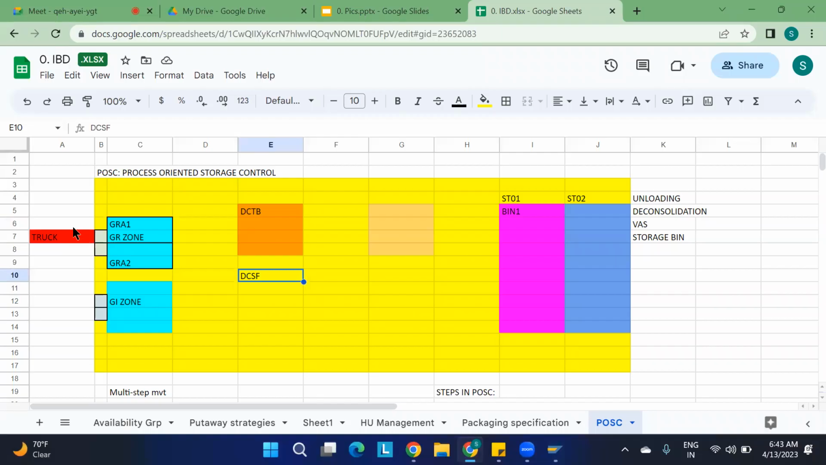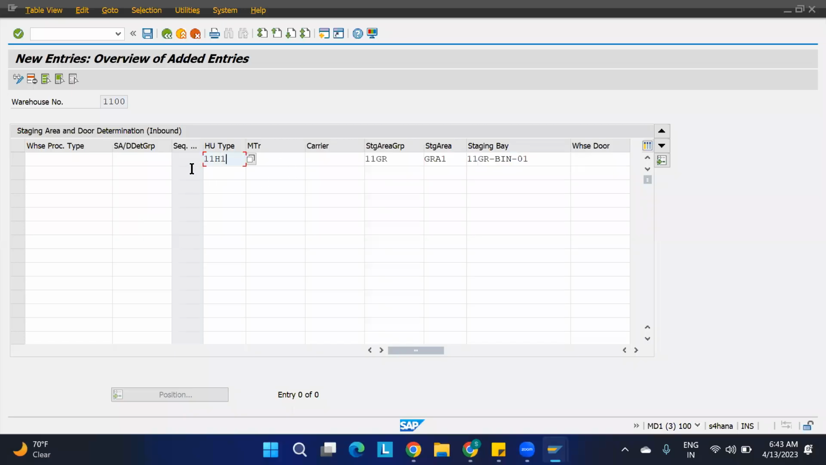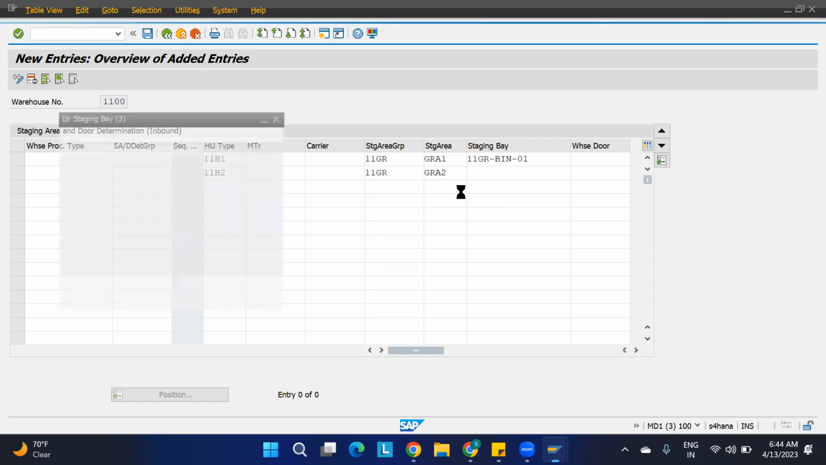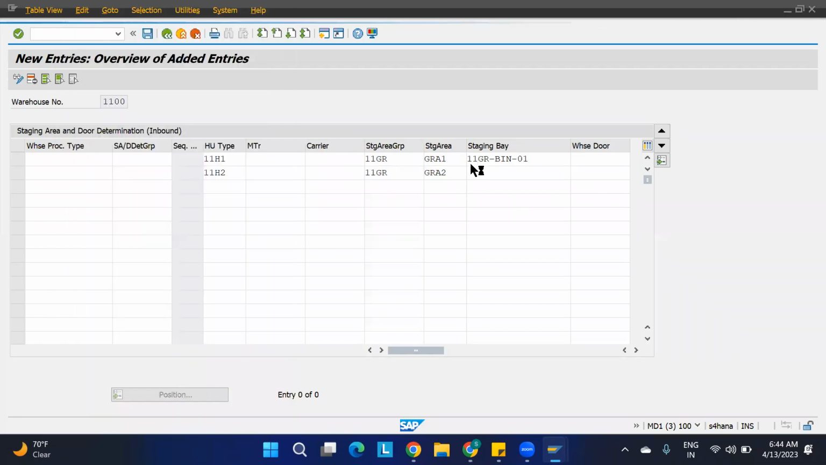Then the carton box is there. Let us consider the truck brought the carton box. It is coming directly to the GRA1 through this rule, because 1100 H1 means it should go to the GR and it should go to the GRA1 only. I am defining here. If 1100 S2 is there, I'll tell about this, it should go to the GR zone only, but it should go to the GRA2 only. If the pallet is coming, that should go to the GRA2 only. Like that I am defining it here. See here.